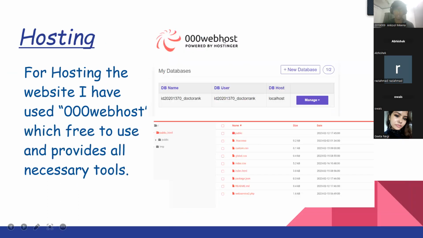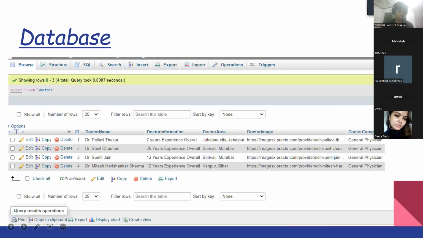So I have used 000 web host, as it is free to use and provides all the necessary tools for hosting a website, as it provides a way of managing the databases and also a way to manage the files. So this is the database I have created, which includes the IDs, the doctor name, doctor information, their experience, where they are located, doctor image, and the category.